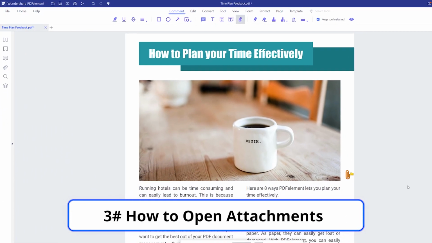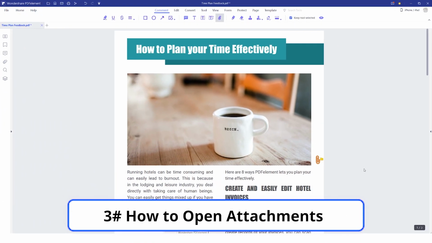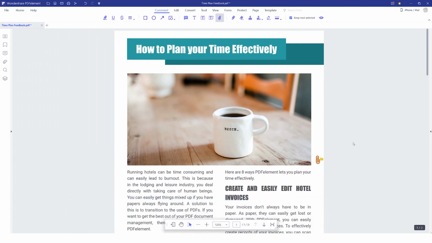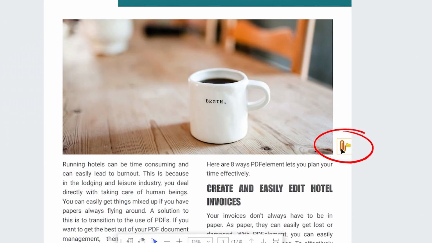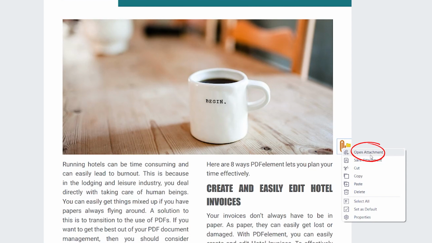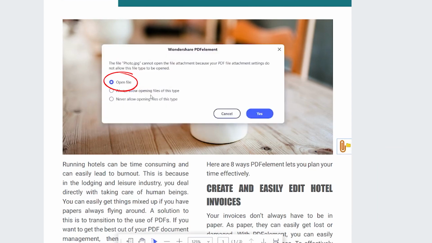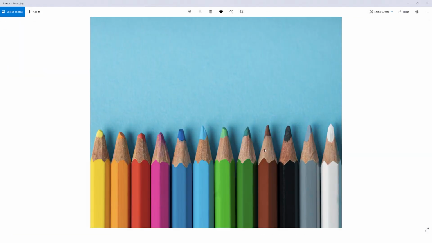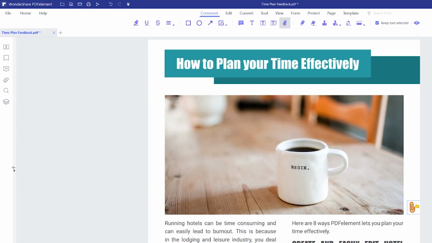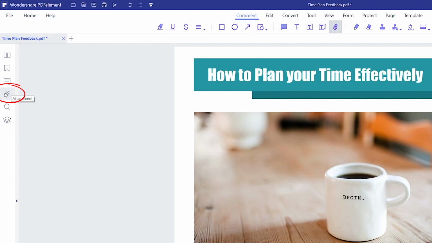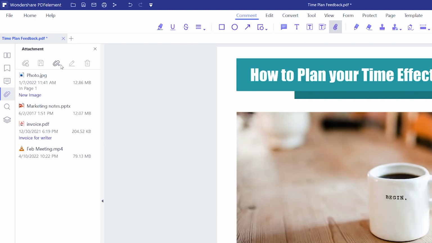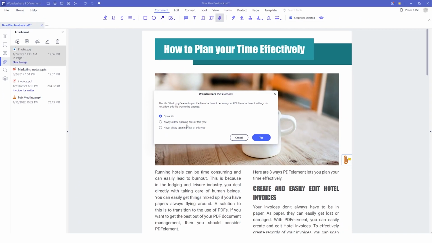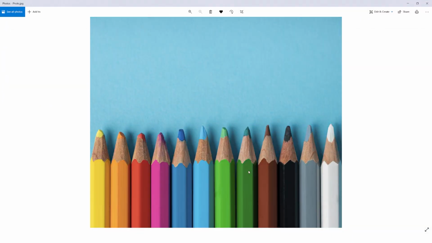If you want to open an attachment in a PDF that you've received, follow these steps. Right-click the attachment and select Open Attachment from the drop-down menu. On the pop-up window, select Open File and click Yes. If you want to see all of the attachments added to the PDF, open the Attachments panel on the left. All of the attachments will be listed here. You can open any attachment by double-clicking on it in the panel. This is a quick and convenient way of accessing them.